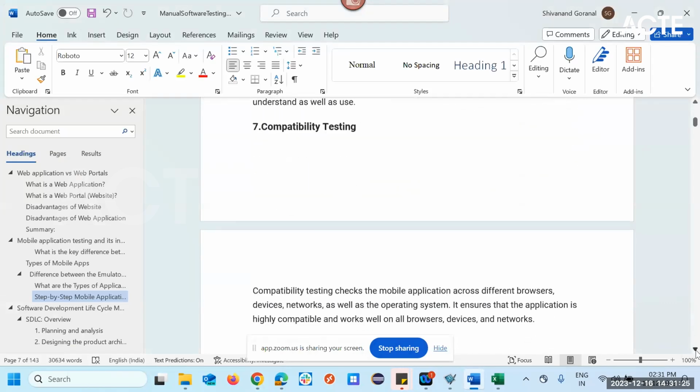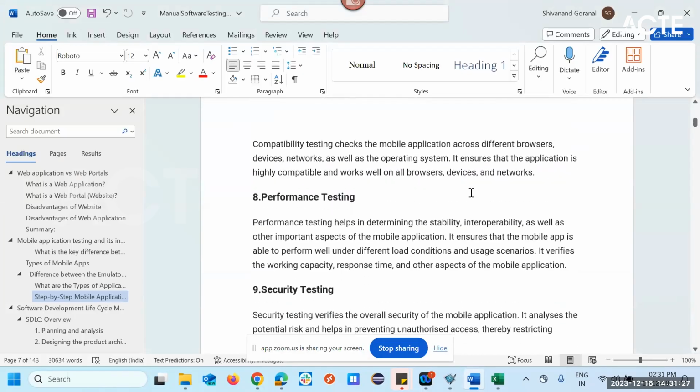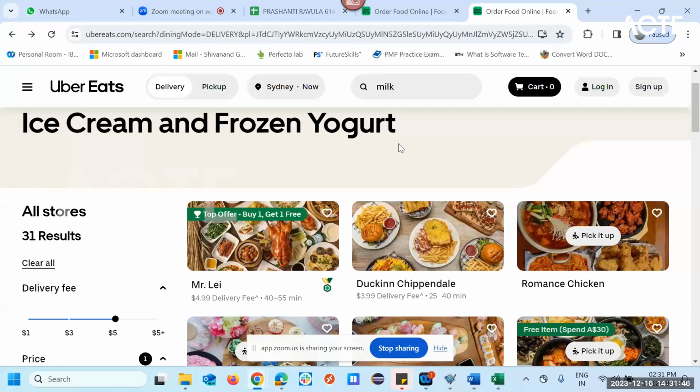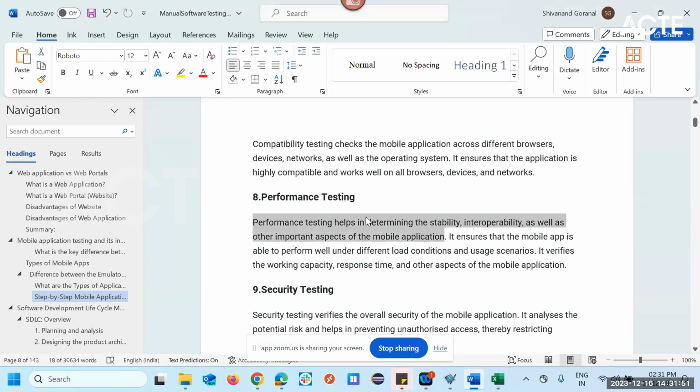Then compatibility testing, nothing but you have to use different browsers or different mobile devices. Performance testing, we have already understood that type of testing. It will help us determine the stability, interoperability, as well as speed of the application. In some applications the application is very slow, or on some devices it is loading very fast. It might be a performance issue. Then you have to report it, and the developer will fix it in different conditions. So that is performance testing.